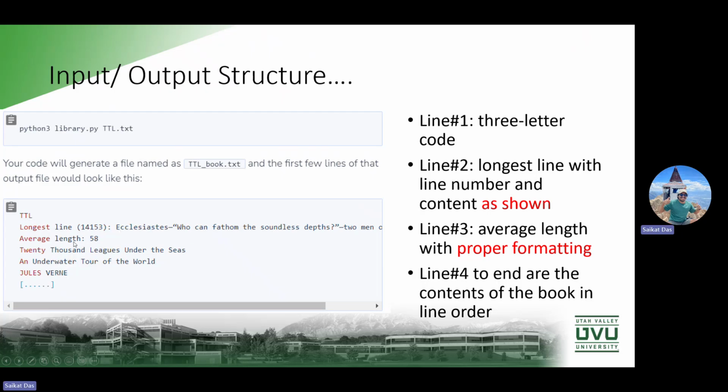The second line is the average length, colon, the next rounded integer. So it could be anything in between 57 to 58. That's why I put 58, but it could be 58 exactly. I don't know. And then from line number 4 onwards are the lines ordered by line number.